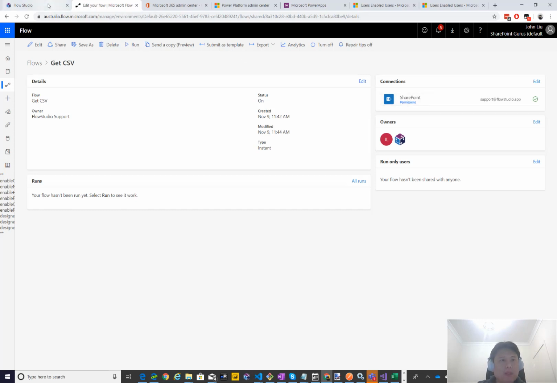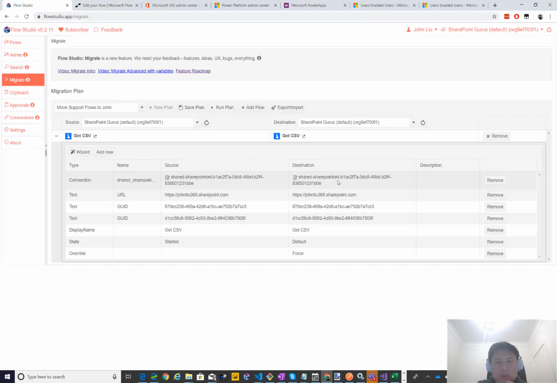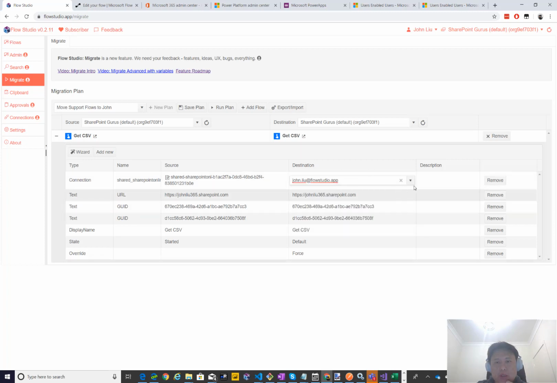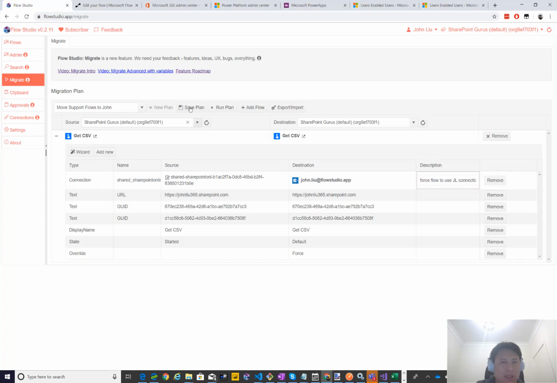See this? So what we want to do in Flow Studio is edit this. We say no, use one of my connections. I don't know why I have 4, but I must really love SharePoint. That's why. And we can even give a name: force flow to use JL connection.